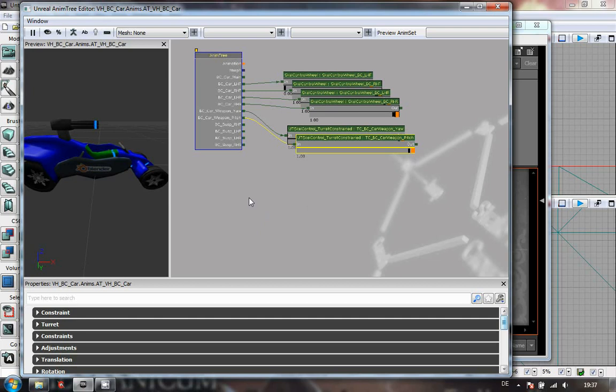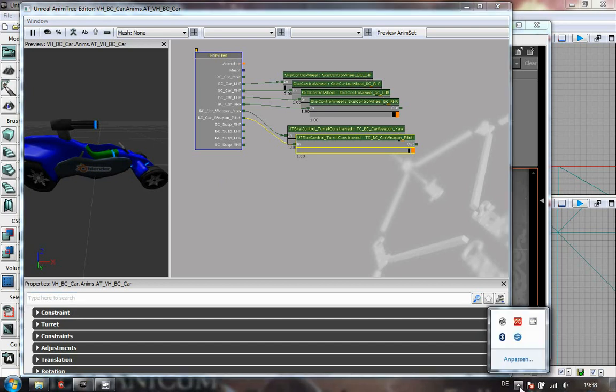Okay, so I'll leave it at that, and hopefully in the next few videos we're going to actually start getting this in game and testing it.